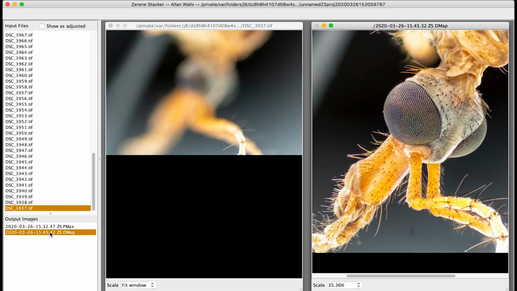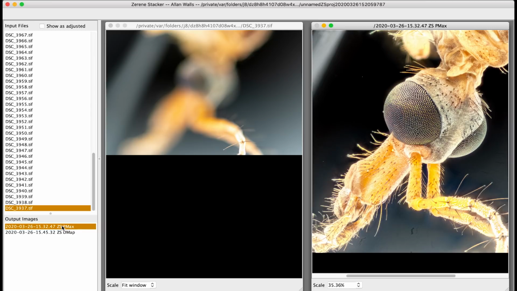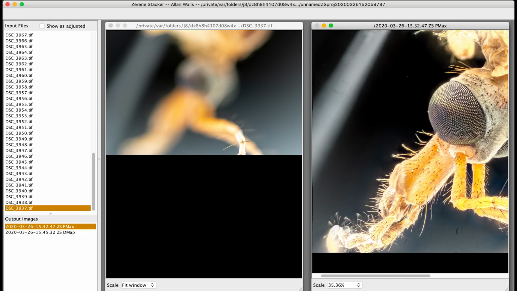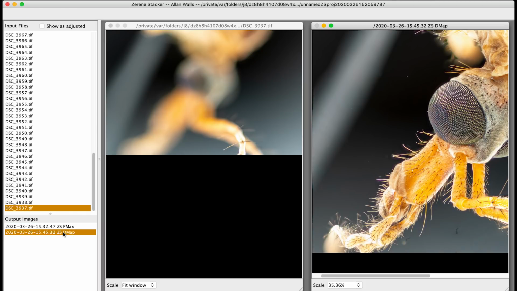Interestingly, there is more detail in the DMAP image than there is in the PMax image, which is normally not the case. But that's what I mean about every time you do a stack, it'll be different. Let's see what these really bad areas look like. That's PMax. Yeah, way better in depth map.